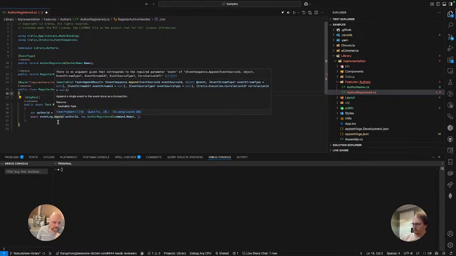So one thing that we do have is, let's say we do event stream type, but there is a well-known event stream type called aggregate root. So let's say you want to link it to that. You could say event stream type dot aggregate root, and you could then just give it a string saying the name of it. Let's say that would be author, like this. Yeah.